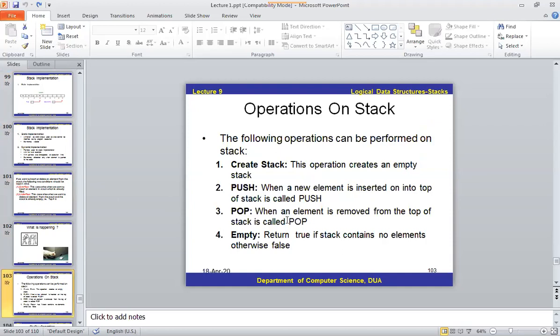So create the stack. The following operations can be performed on the stack. First we need to create the stack, then we need to insert the element, which is called the push operation, then we need to delete the element, which is called the pop operation. We also check whether the stack is empty or not.